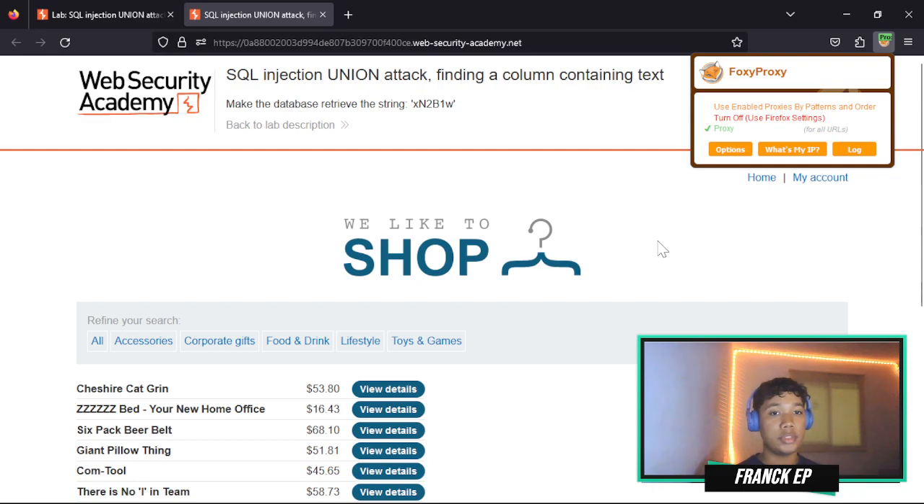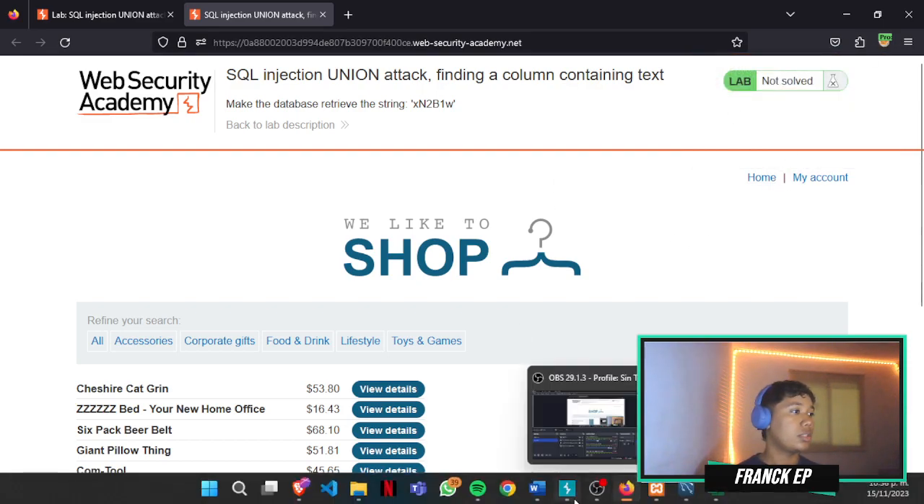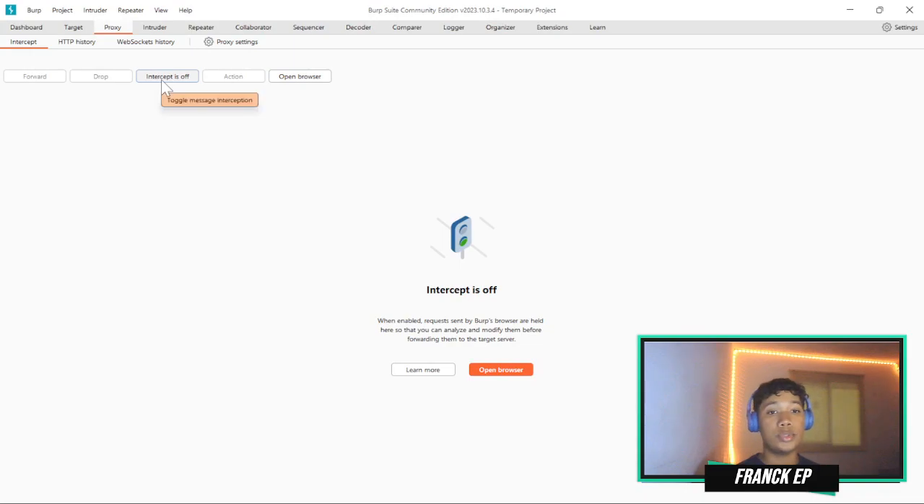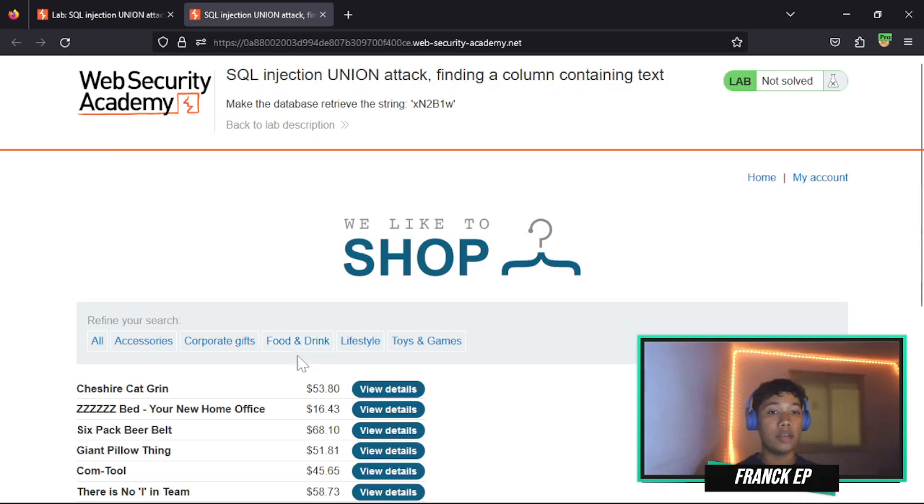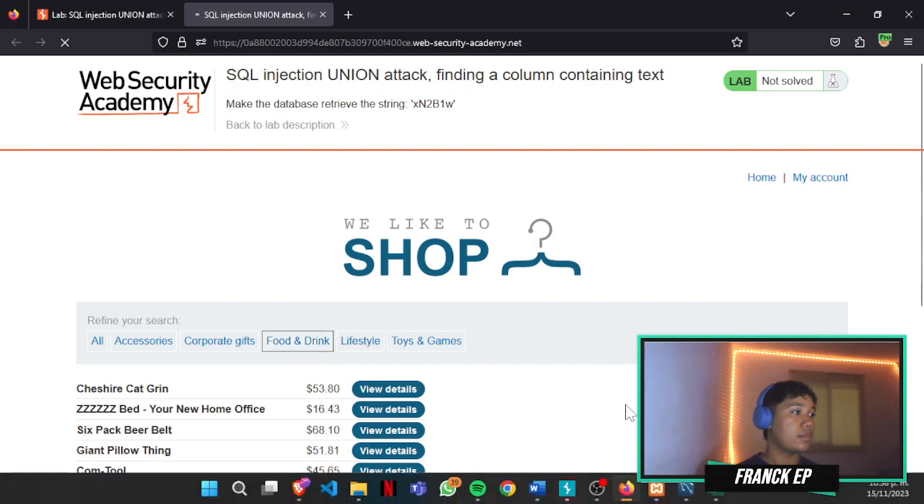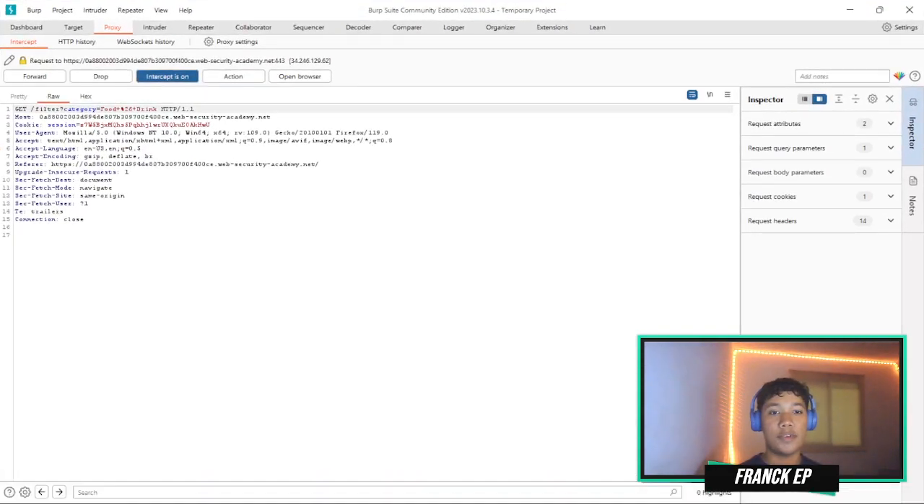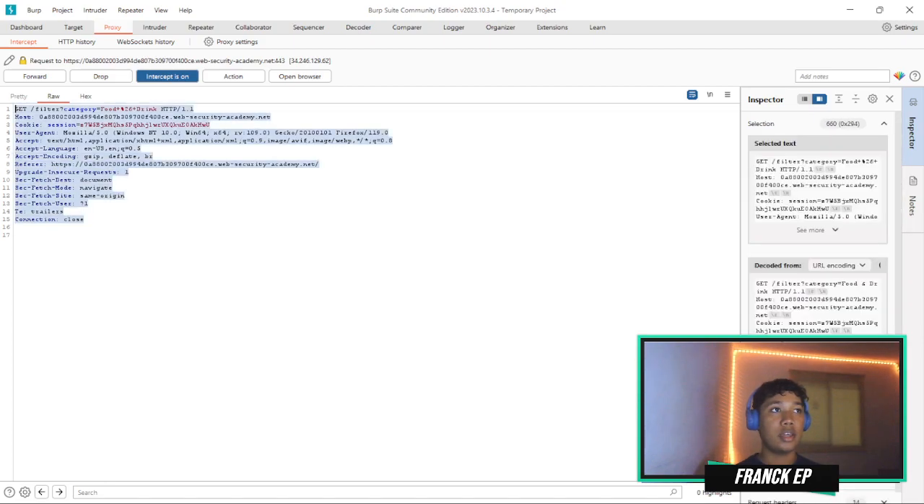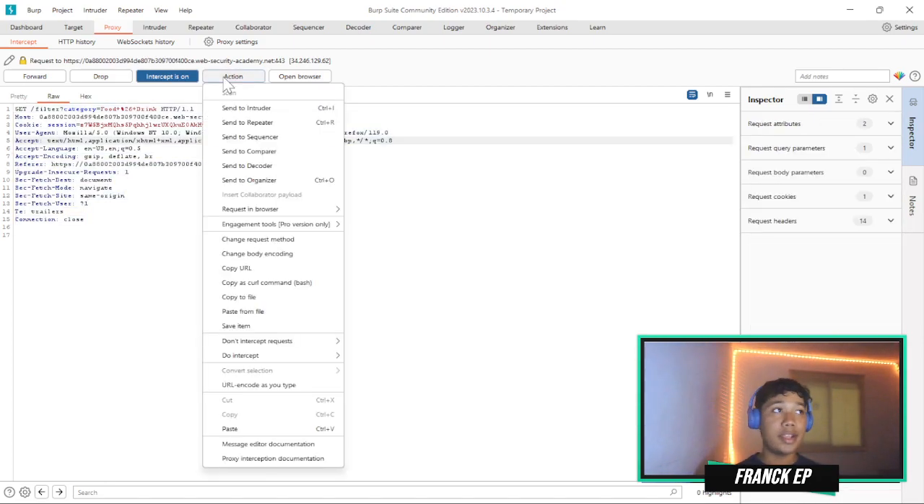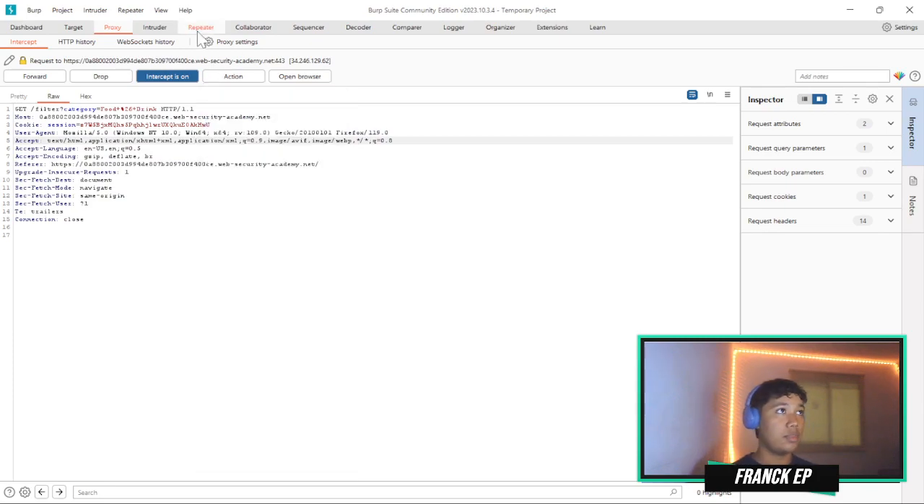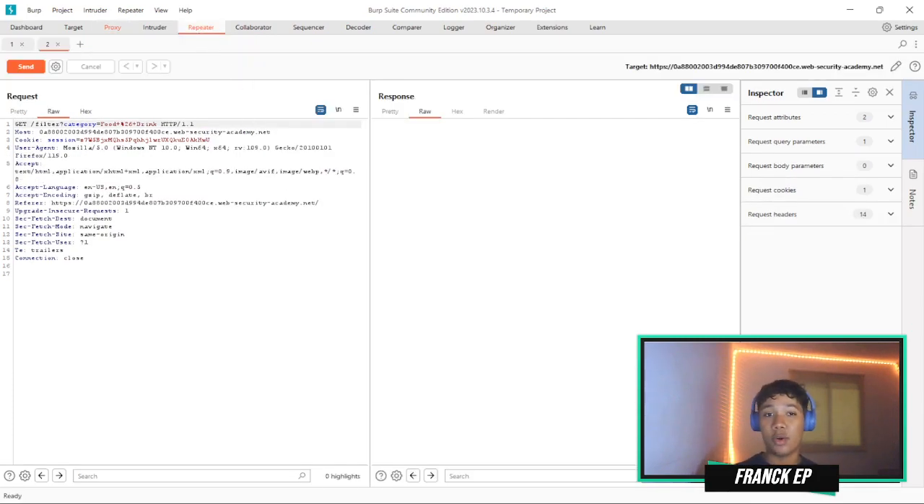Let's remember always to turn on the proxy. Let's turn on the interception of the website. And let's go to any of the categories that we have here. Let's go to food and drink. And immediately we got the information here. What is the first step that you should take in this case? Remember, once you get the request intercepted, you send it to the repeater, right? Once you're in the repeater, we can play with the code and try the different payloads there.